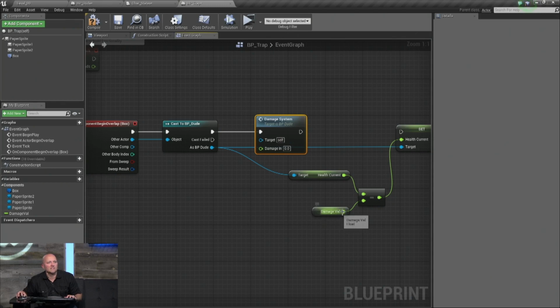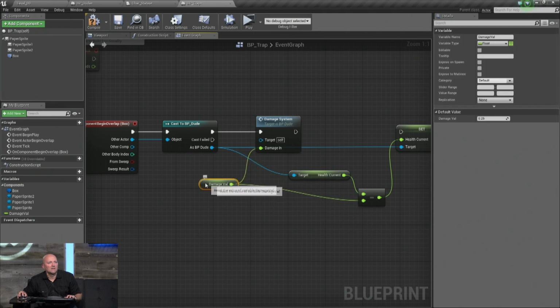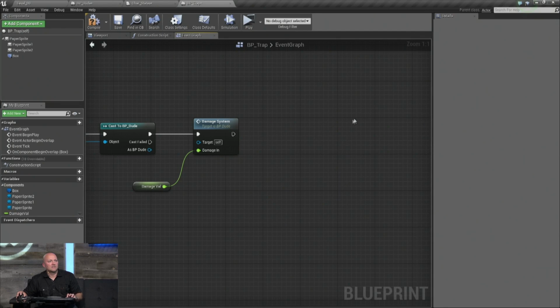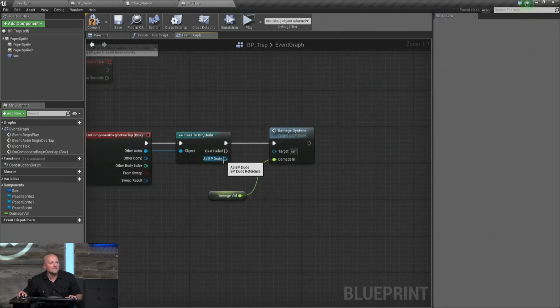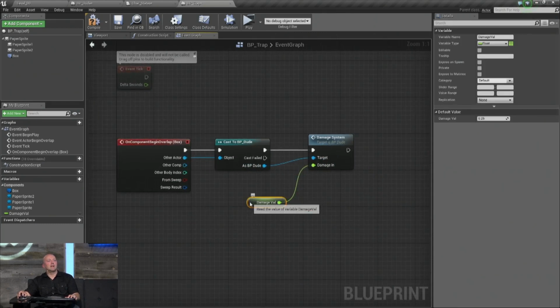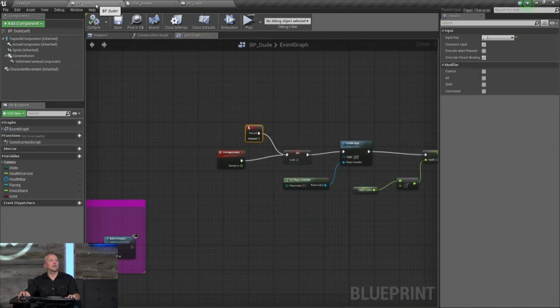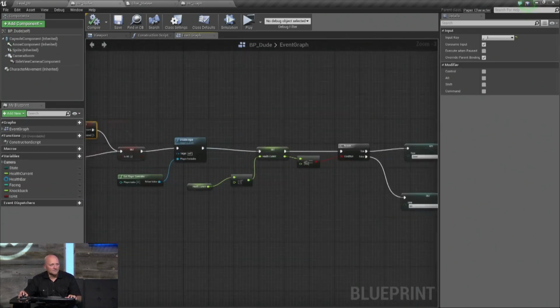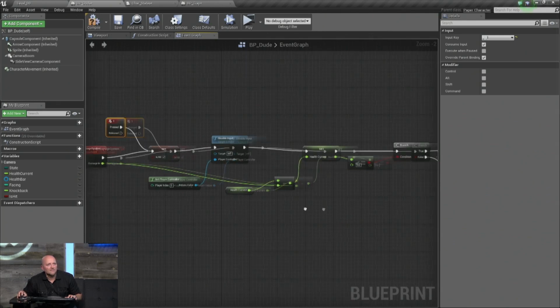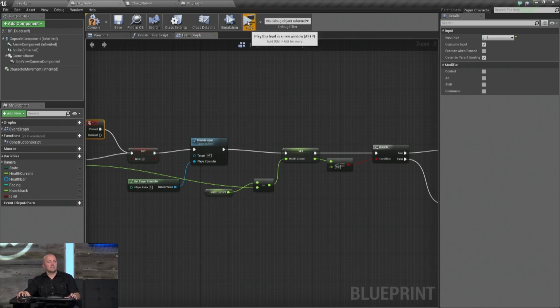Yeah, actually, this will be easier. We're going to take this right into here. There we go. All right, now I'm going to subtract that. Okay, there we go. Much simpler. We can have all that subtraction stuff just live over on the actual dude. Yeah, there we go. So this is the damage coming in. We'll just wire that into there. All right, let's see.